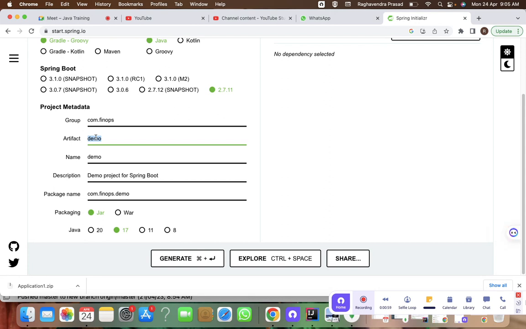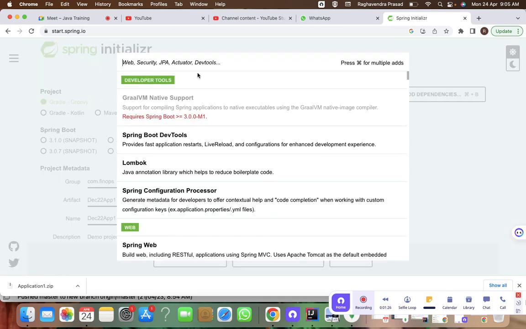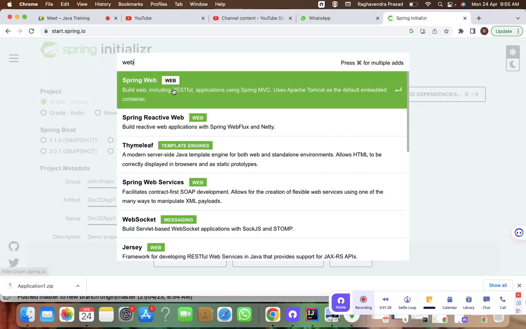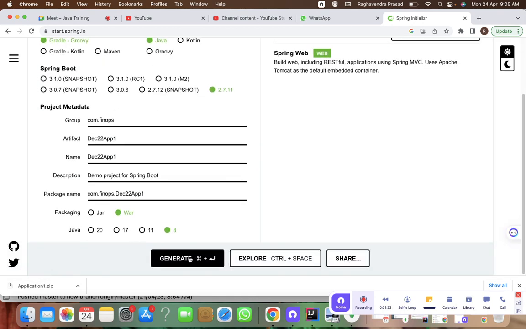I will say S22 app 1, S22 app 1, the project name. Packaging should be war. Java version can be anything, but you can select either 17, 11 or 8. Let's select 8. Right? Add dependencies. The basic thing that we want is the Spring Web. So we selected Spring Web, generate.